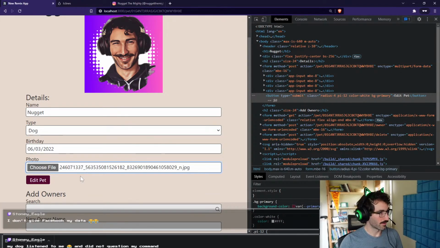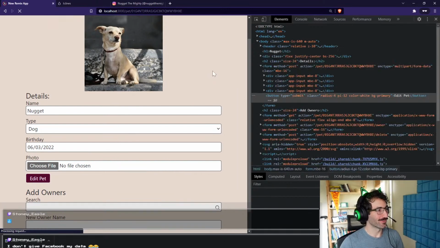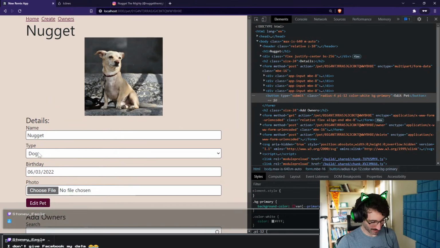Nugget is a dog. Don't care about his birthday. We'll drag this image onto there. Edit pet. Oh, how do you like them apples? Look at that. First try. We've got Nugget is a dog. I can reload and all the information is correct. First try. There you go.